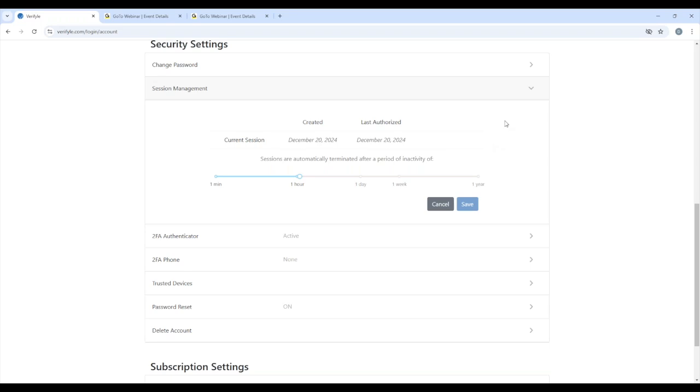But most importantly, in my opinion, is that you can use this handy little slider right here to indicate to Verifyle the amount of time after which, if you have been inactive in Verifyle, Verifyle will automatically sign you out. I like to leave this at 1 or 2 hours, but I recommend that you all choose the amount of time that's convenient for you, depending on your work environment.